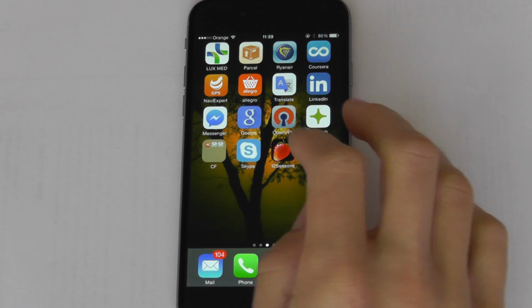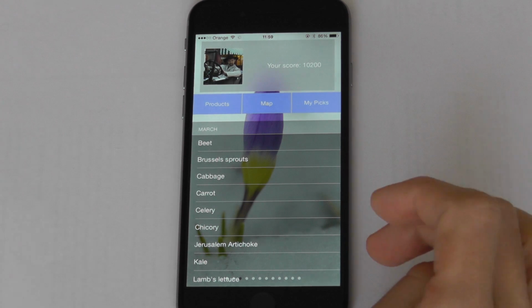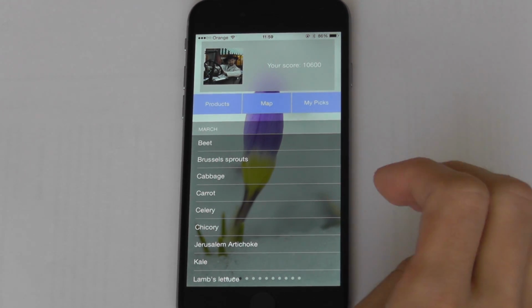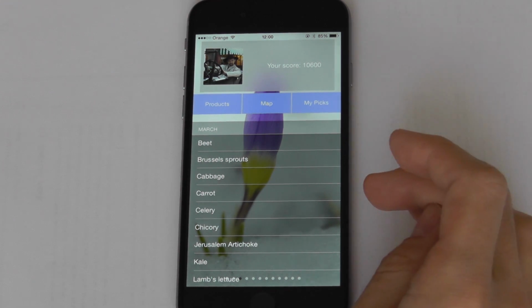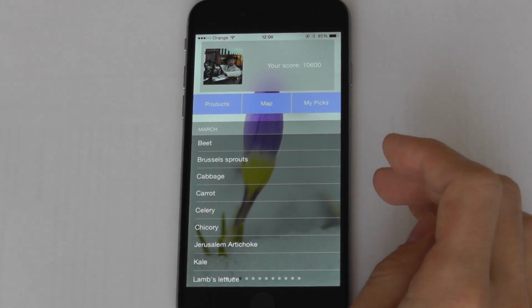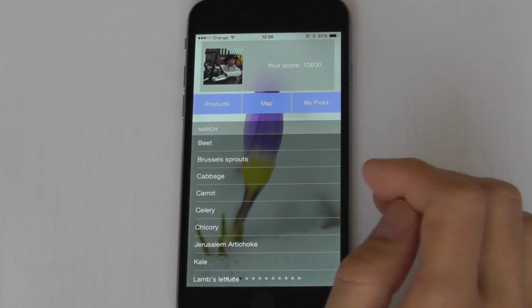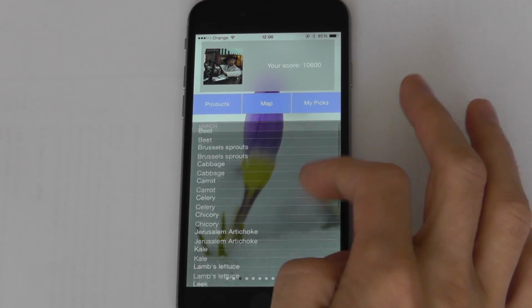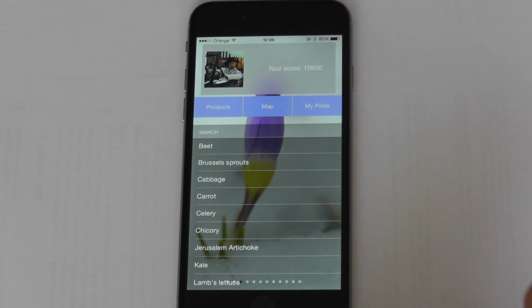Okay, so let's start and launch the app. The application launches on the main screen, which gives the core information right away. Most importantly, it shows the seasonal products available in the current location and at the current moment. Now it's March, and I can see the seasonal food items in Poland in March. I can also change the months using the swipe gesture.